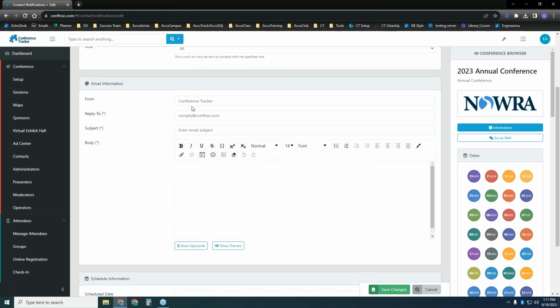Now, as you can see here, we do have some defaults in the system. So if you want the message to come from Conference Tracker with a no reply email, you can leave these fields blank. If you do have a support email or maybe an info@ email that you would rather replies go to, or if you're asking them questions, maybe you're asking about sizes or donations or schedule availability, we can set that to whatever email it needs to be.